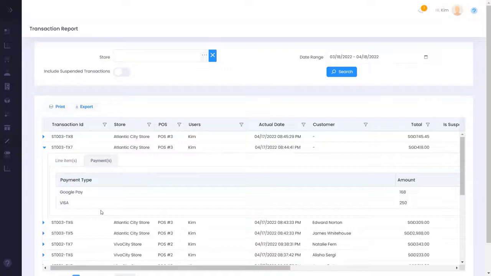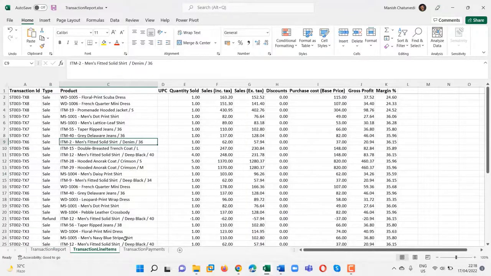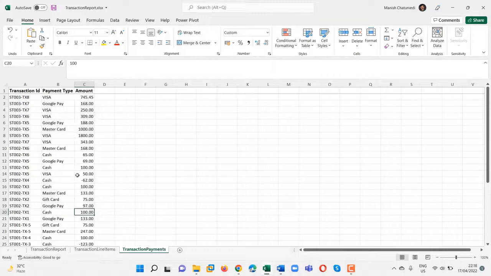This report, like any other report, can also be exported into an Excel workbook. The exported workbook has 3 sheets that detail the same information, but in a familiar Excel format for further analysis.